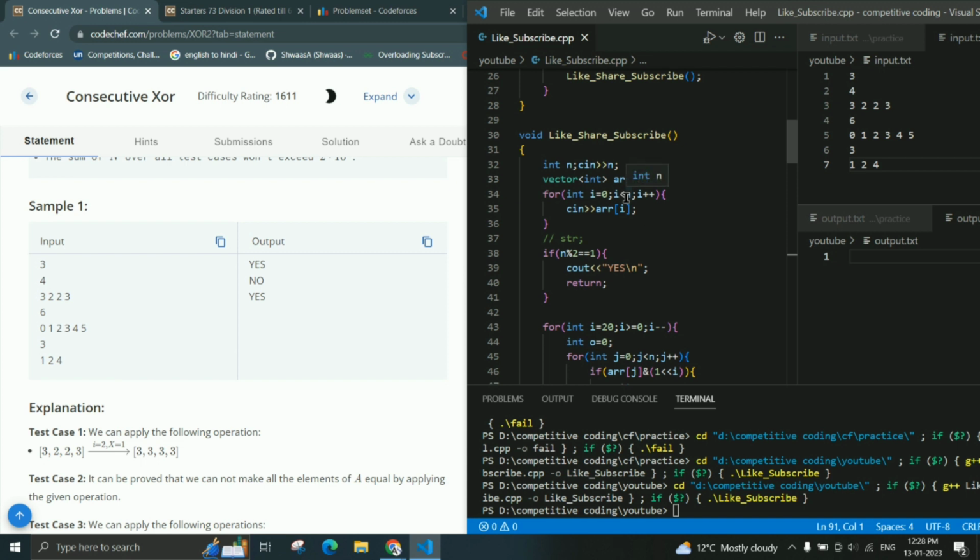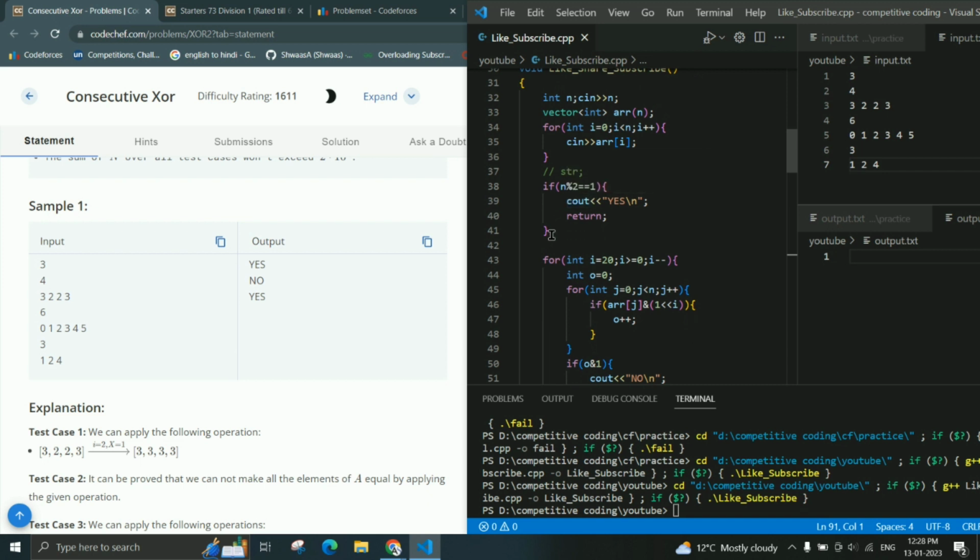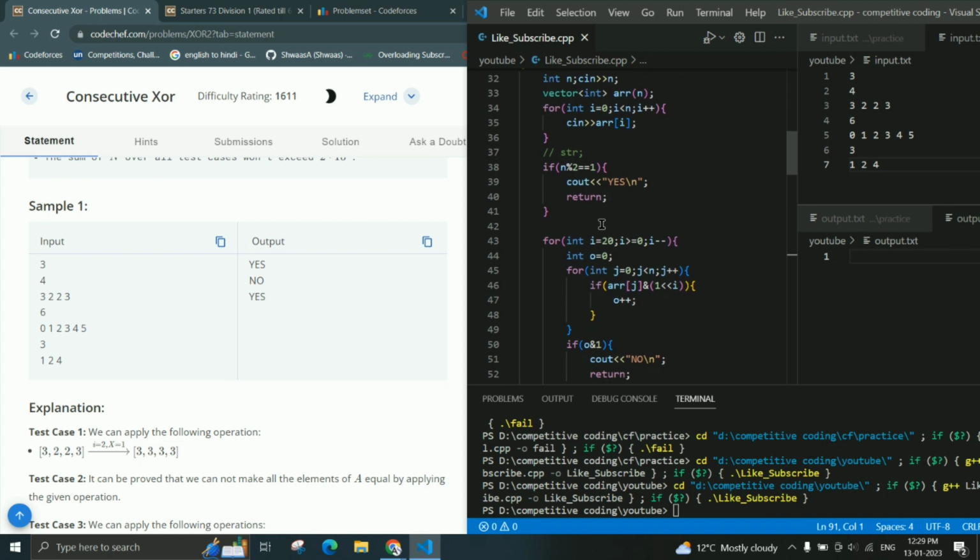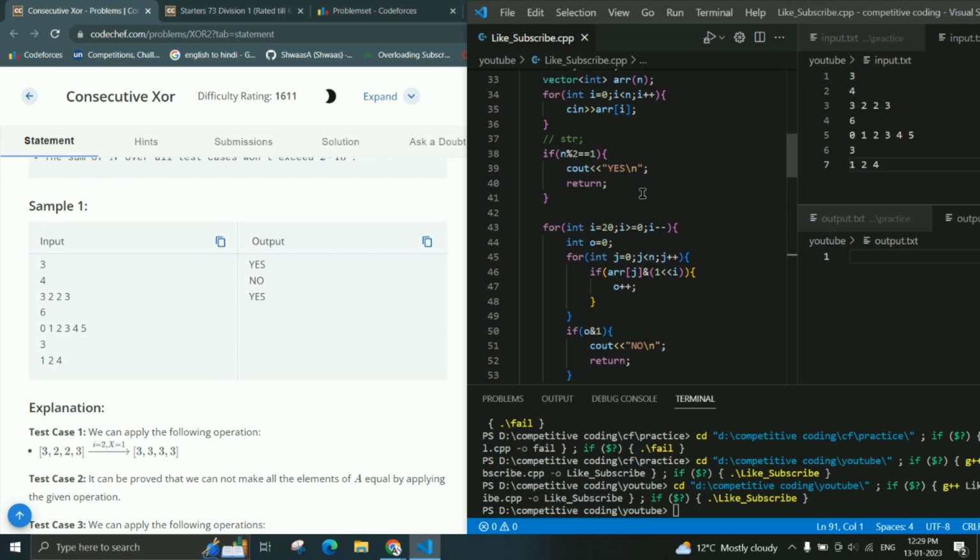Okay, so initially I have taken the input of n, then input of the array. So if the n value is odd, then the answer is always yes, because when n is odd, then for each ith bit, either there is an even number of set bits which you can unset, or an even number of unset bits you can make set. So for each ith bit, you can make all of the bits set or you can unset all of the bits.